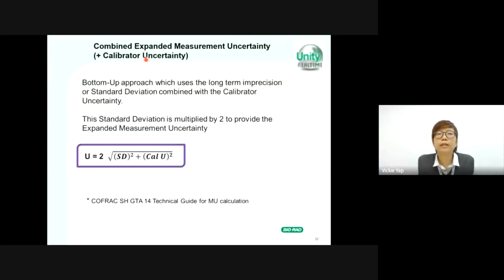The third formula available in this software that we can adopt is the bottom-up approach, which uses the long-term imprecision or standard deviation combined with calibrator uncertainty. This is also multiplied by 2 to provide the expanded measurement uncertainty. So over here, it not only uses the IQC standard deviation, it also includes the calibrator uncertainty. The same also, this formula is from the SH GTA 14 Technical Guide for MU Calculation.